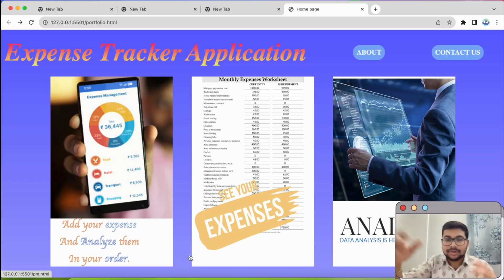Hi, I'm Prabir Mishra. I'm excited to present the Expense Tracker application, a project at the intersection of cutting-edge technology and financial management. Here you can see the website of this project.